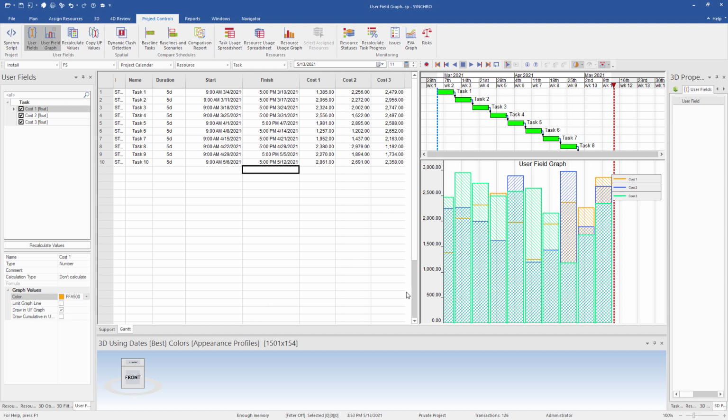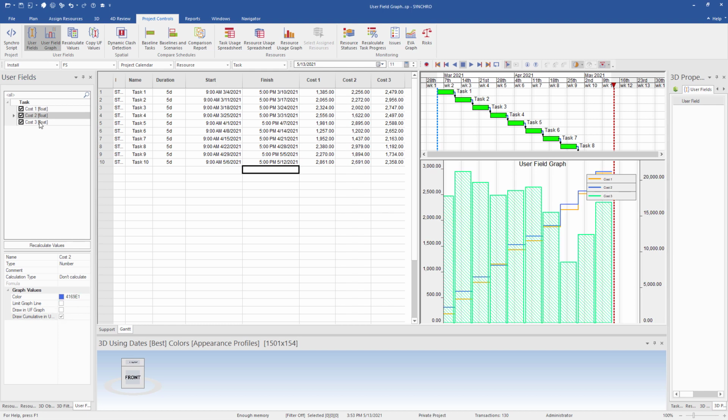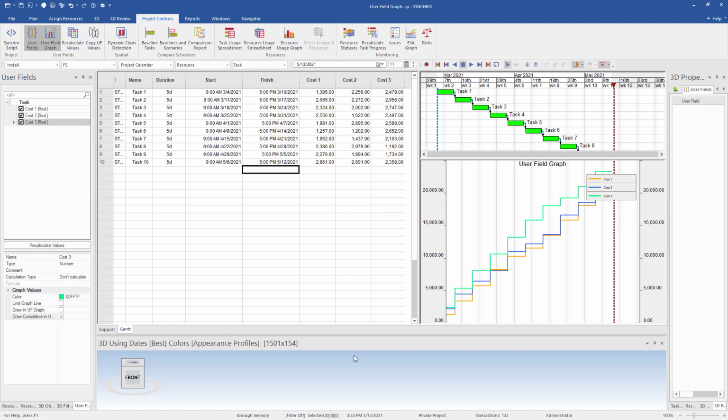Now we can change this up. Instead of bar graphs, we could change this to cumulative unit graph simply by selecting that on each user field. So now you can see we have a cumulative graph that builds up as the tasks go on.